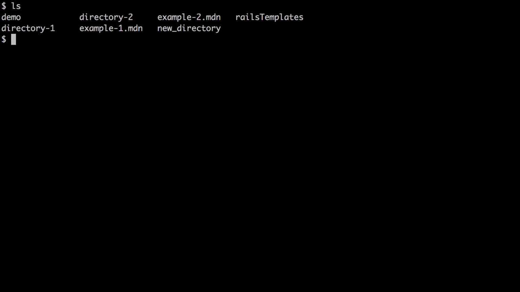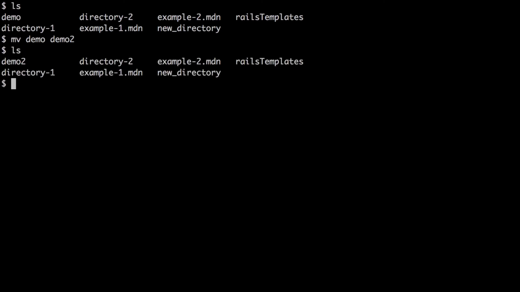So on the top left there, you see I have a directory named demo. So I can change that demo to demo2. So I say mv demo, and I want it to be named demo2. If we type in ls for list, you see now it's called demo2. So that was a directory. The same you can do for a file.